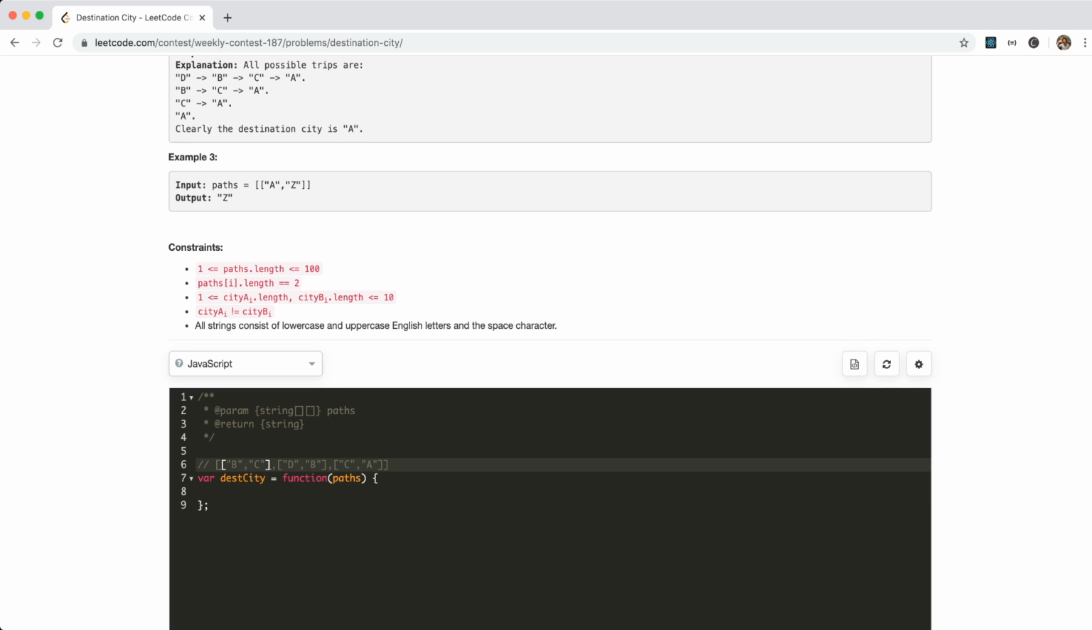So when we get BC, we say for B, we can go to C, right? And for DB, D, we could go to B. And C, it got to A. So how can we determine which is the starting point?